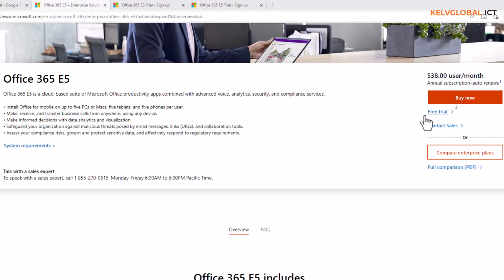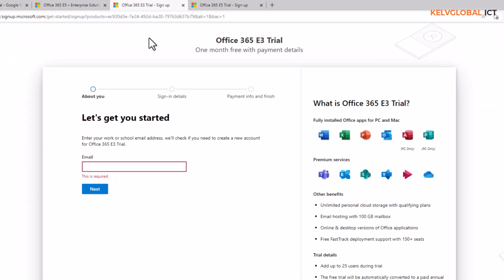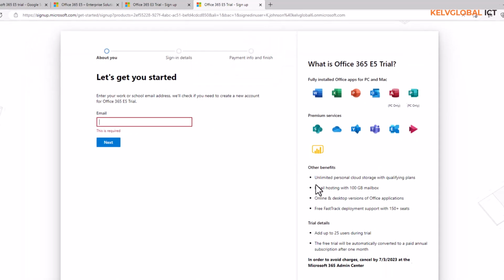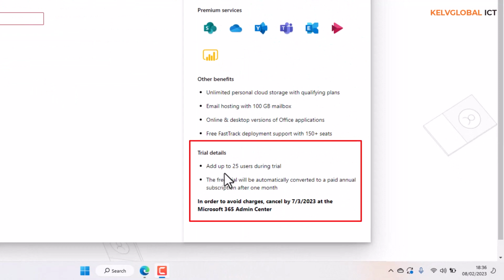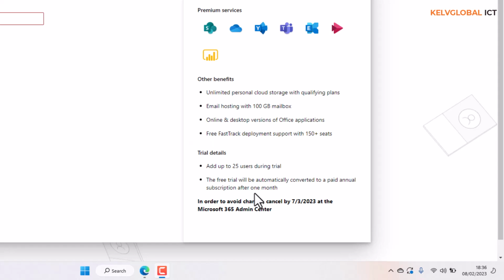If I go for the free trial, you can see I have opened a link here. We have the E3 trial or the E5 trial. But mind you, you can see here what it's saying: add up to 25 users during trial. The free trial will be automatically converted to a paid annual subscription after 1 month. Which means you have the option to stop your subscription.